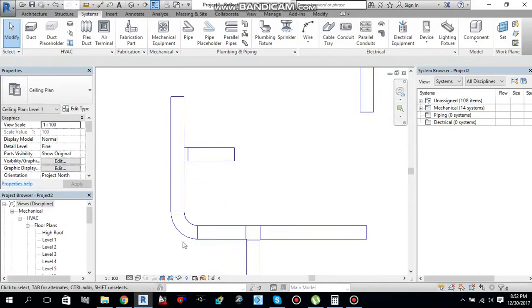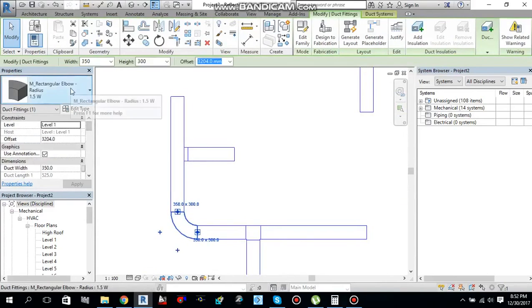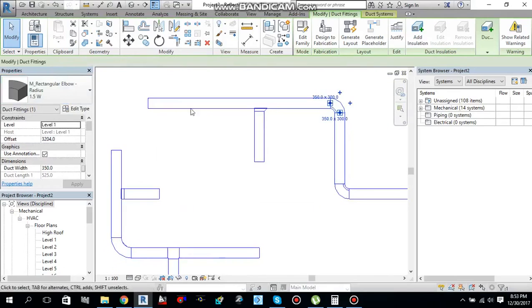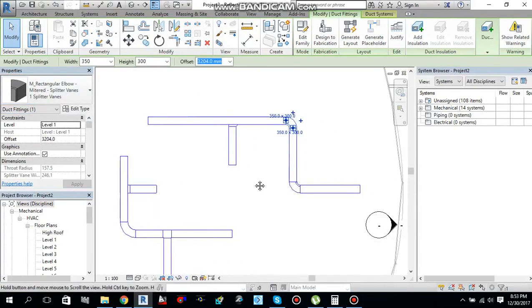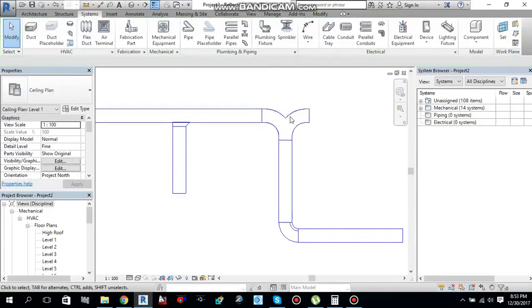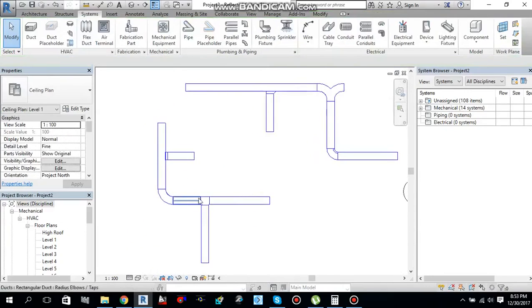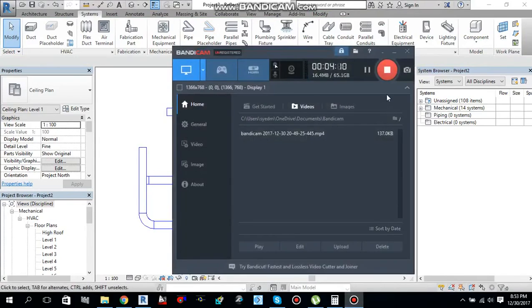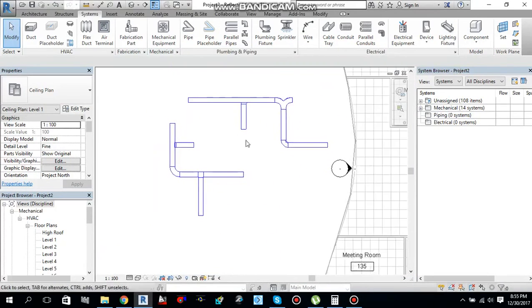Also, if you notice over here, the elbow is radius 1.5 without any vanes, but over here if I select this elbow it is changed. This one is rectangular elbow, metered splitter, 1 splitter vane. Because I changed my routing preferences, that's why this elbow is changed. Or if I select this plus sign over here in order to convert this into a T, this will change to a Y. Over here this T was like this, but over here it converts into a Y. So this depends on your duct routing preferences, how you want the geometry of your duct.